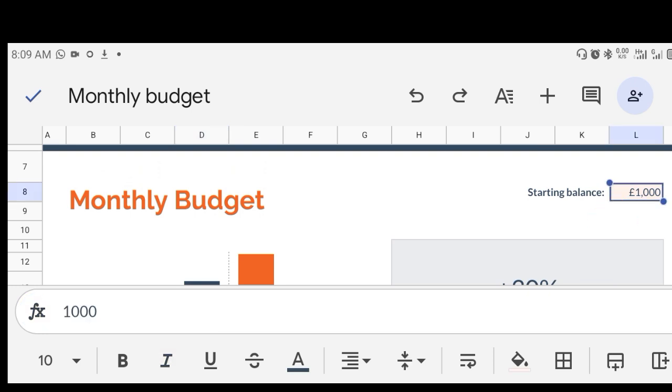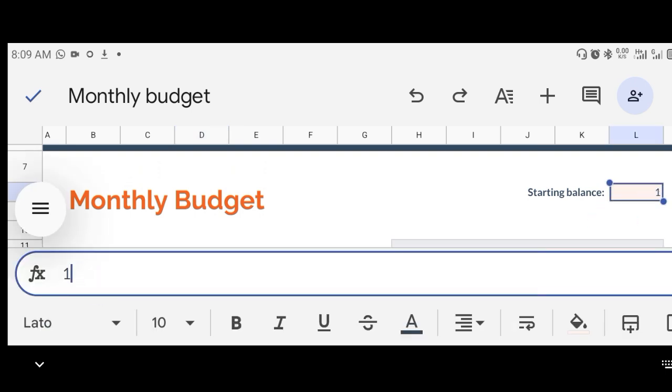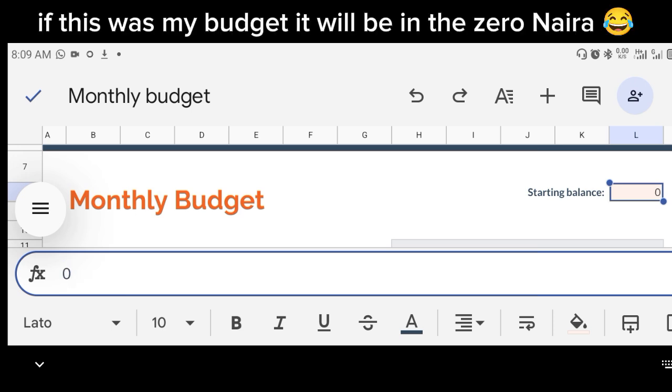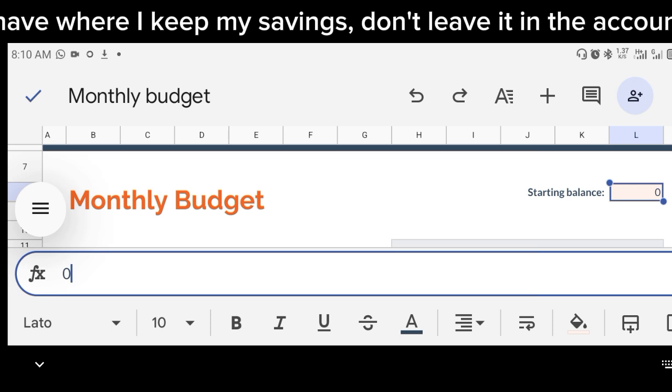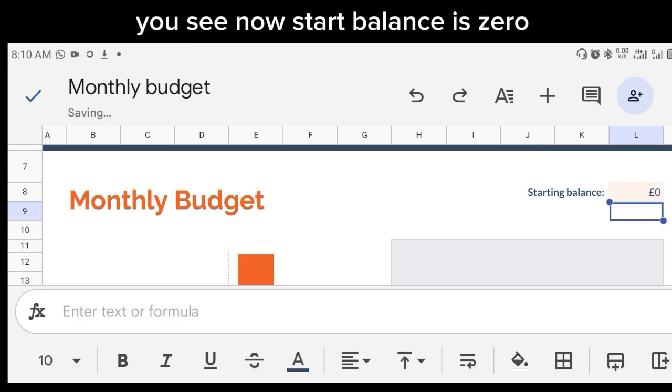As you can see, the figure is there. So you want to edit it. I'm starting from zero. I don't leave anything in my account unless, during the month, someone sends me something or somebody dashes me money. Then that's when you see something in my account. But normally, if I'm saving, it's always going to be in a savings account. So if you see, it's going to change to zero.